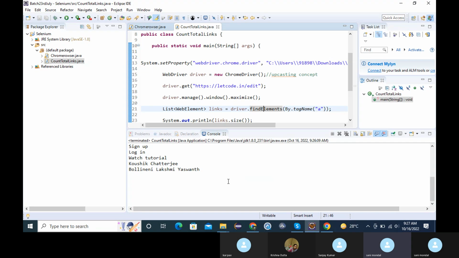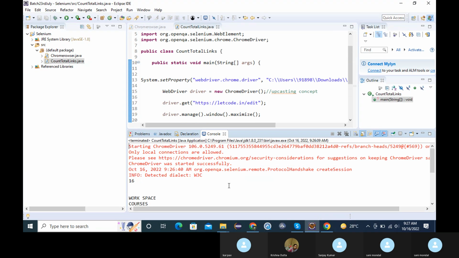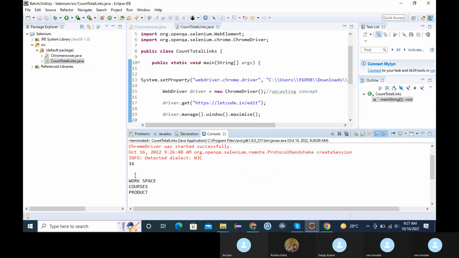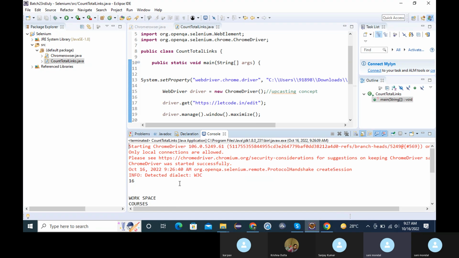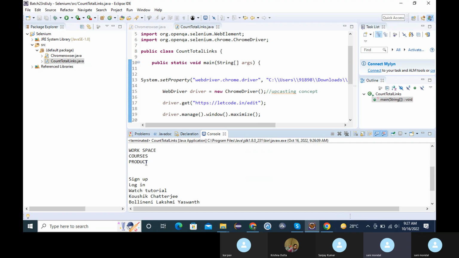Okay, so 16. For some of the links there are no text values, so it is coming as blank. For two links there are no text values, so it is coming as blank. So basically 1, 2, 3, 4, 5, 6, 7, 8. Out of 16, there are 8 links where there are text values. So for those you are getting the text value, and for some of them there are no text values, so that is coming as blank.